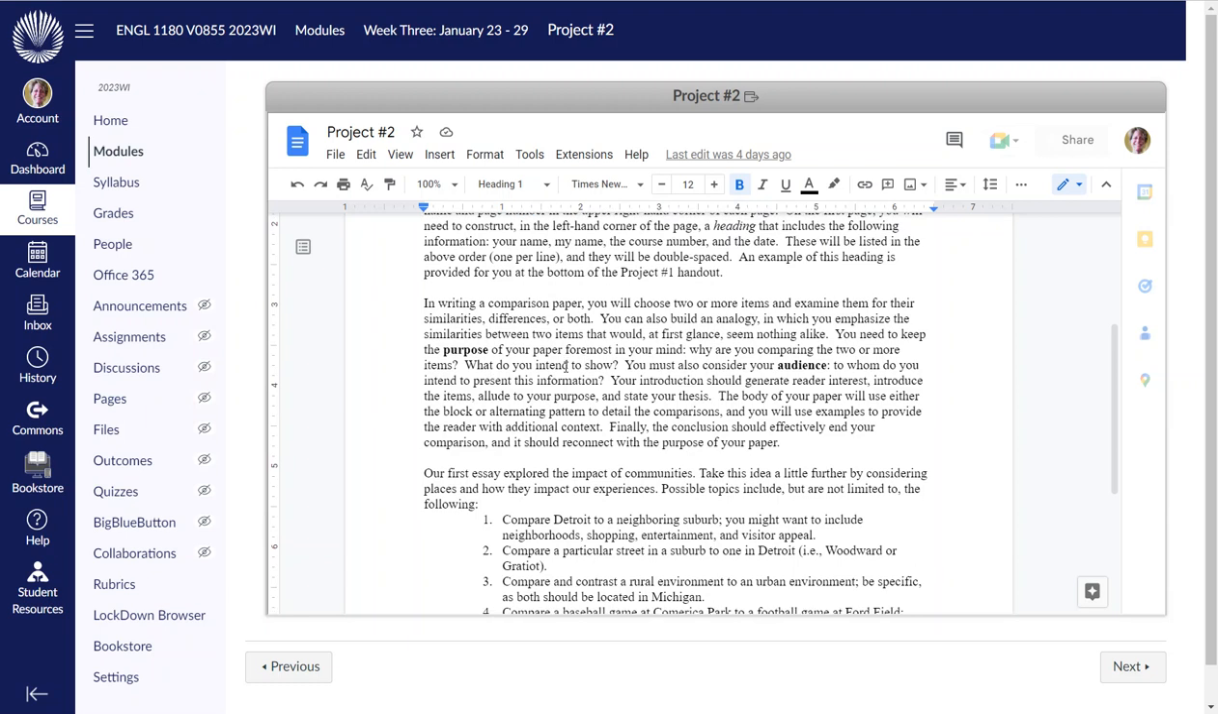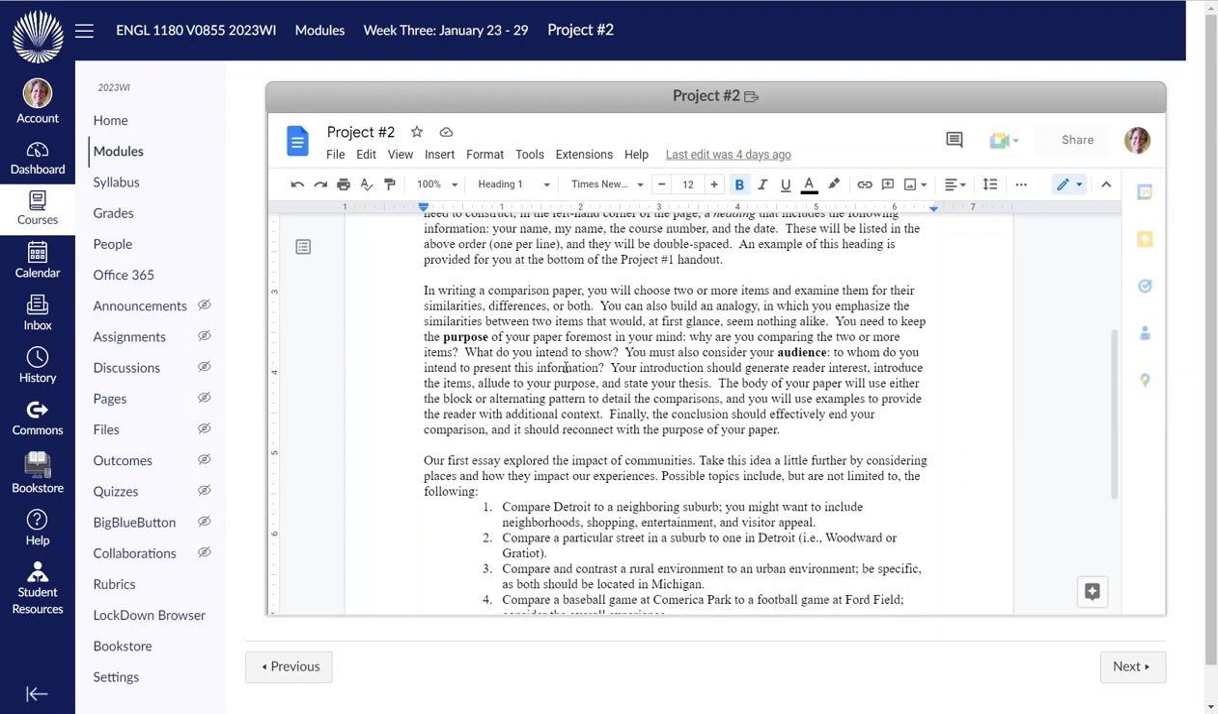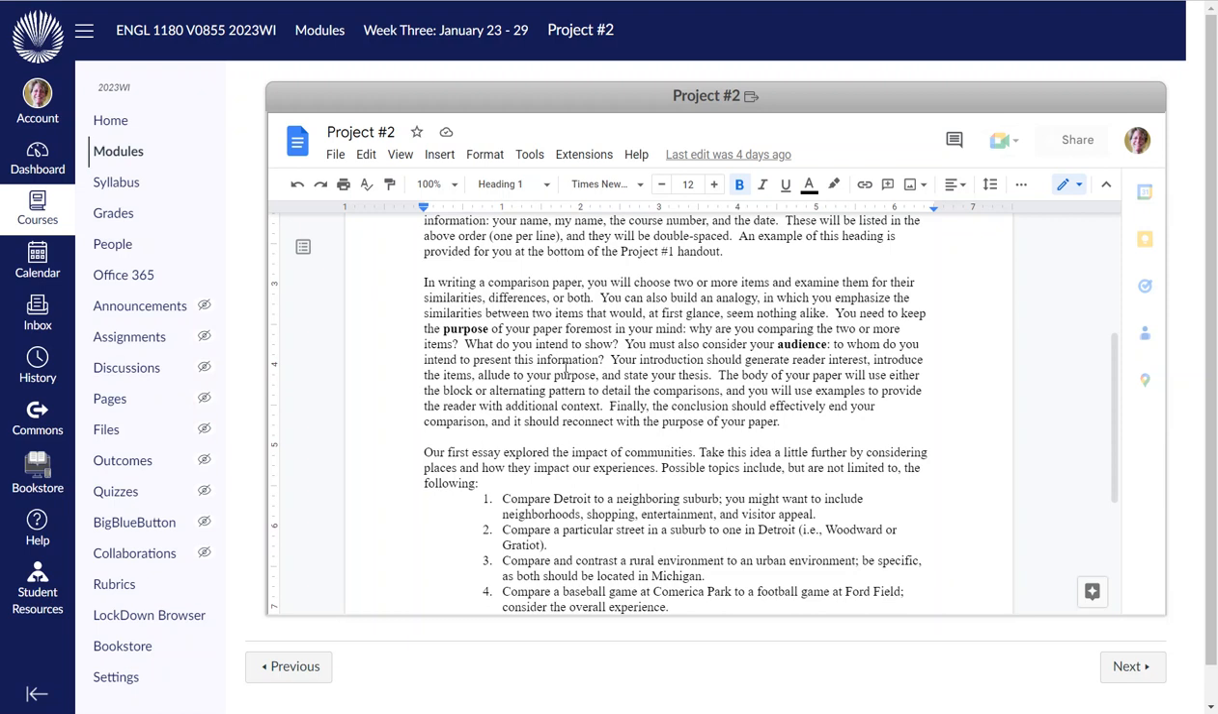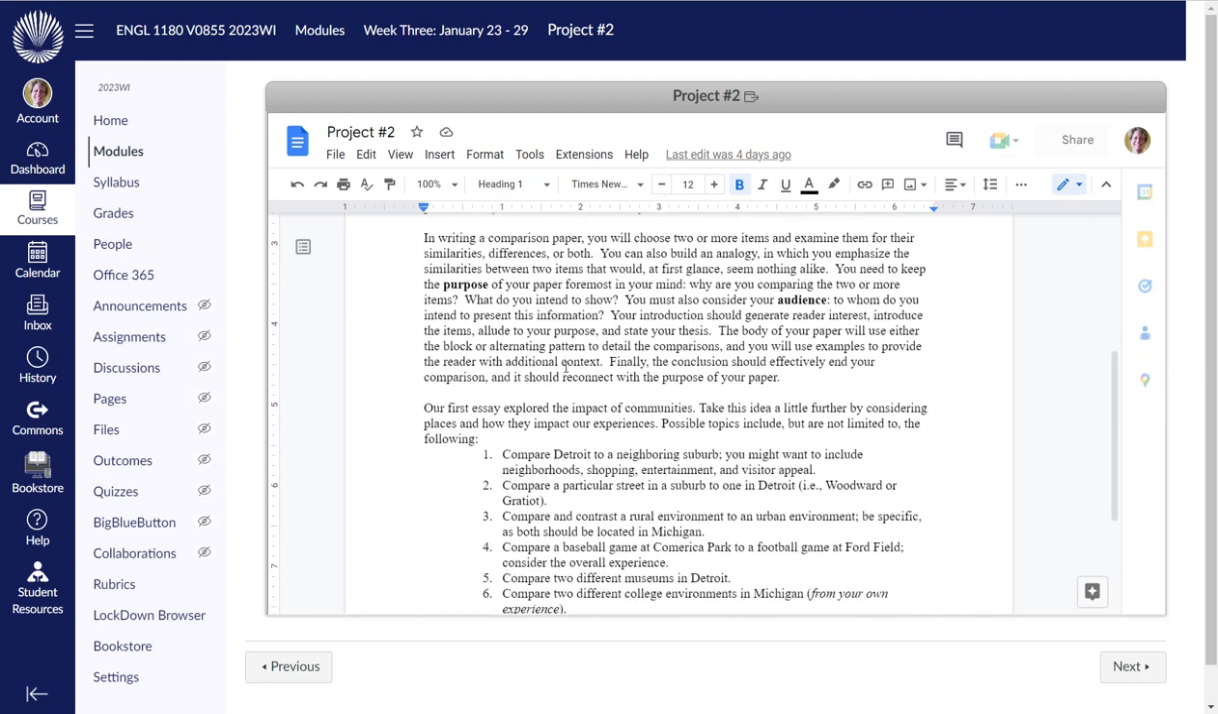You'll want to consider the purpose. Why are you comparing these? What do you intend to show about them? You want to also consider your audience. Are they somebody familiar, or do you need to add a lot of details so they understand the places or the things or the people that you're comparing?